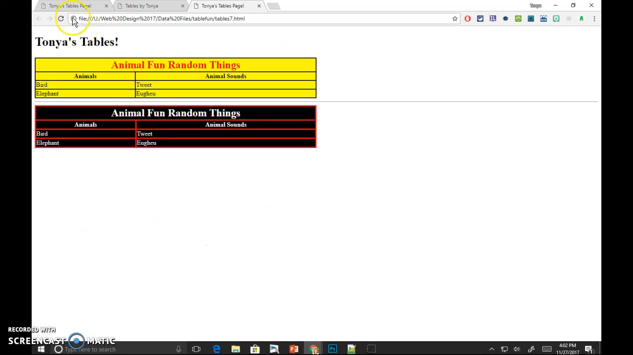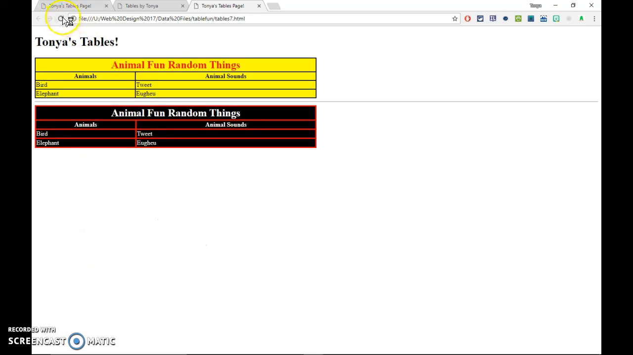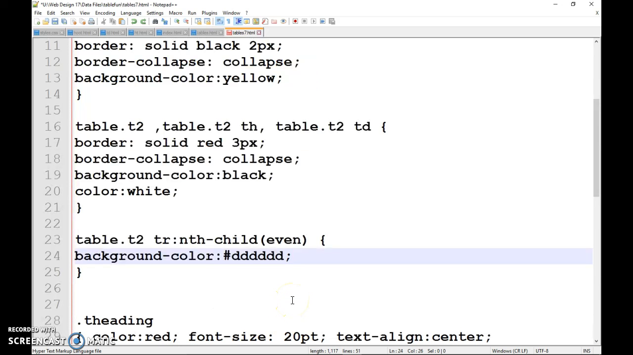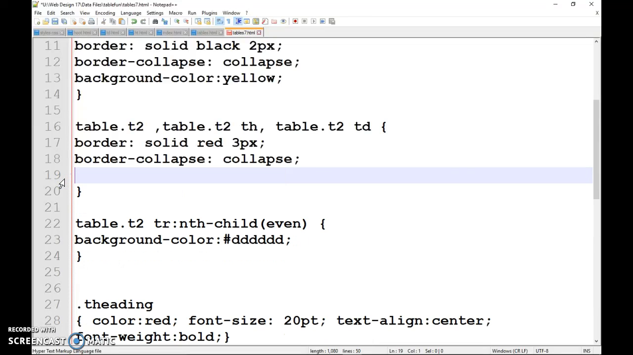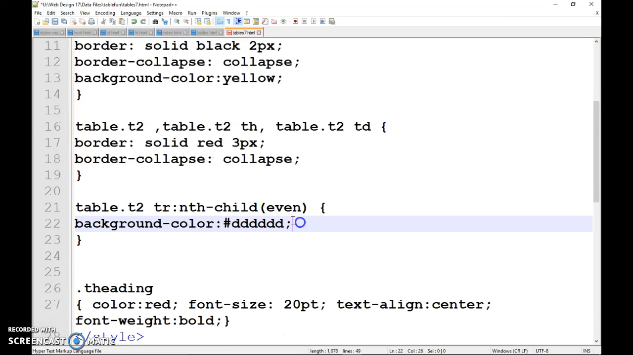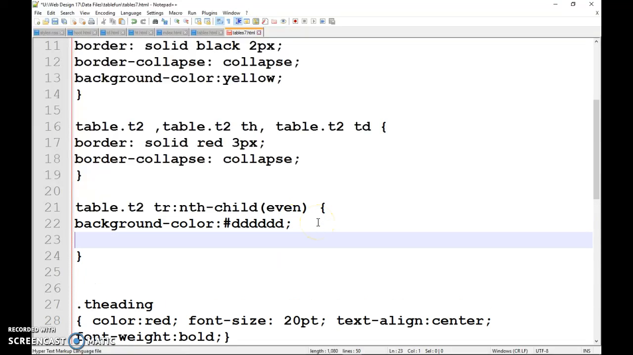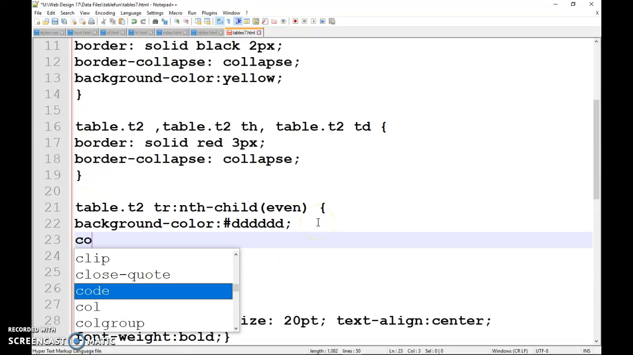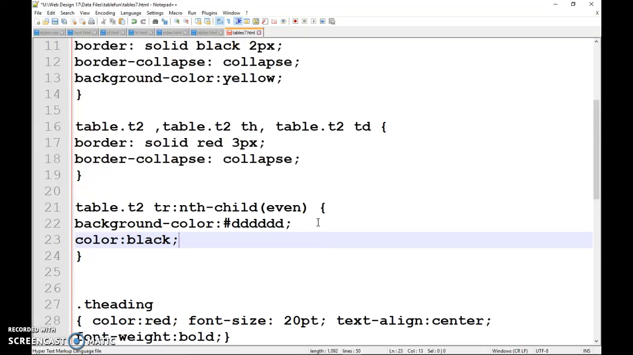So let's go ahead and refresh. And, oh look, nothing happened. So if we go back over here and take a peek, here's the problem. We already have a background color assigned to this table. And that's going to override these because this is down here. So what I'm going to do is take this out of here and then say, all right, so the table's clear, but on the even rows, I'm going to have a background color of that and a font color of this.